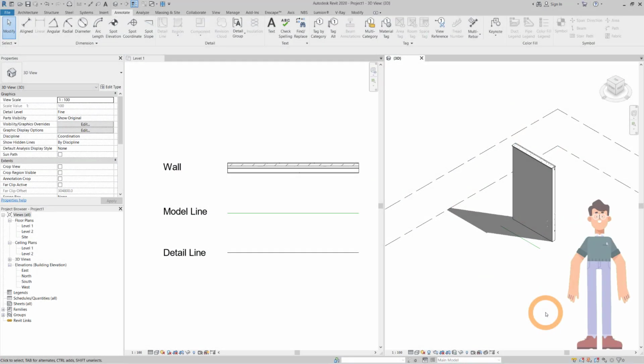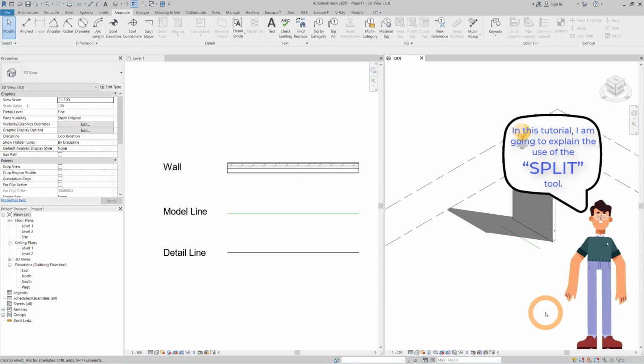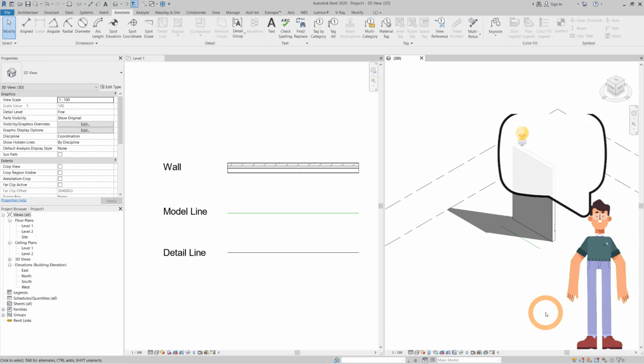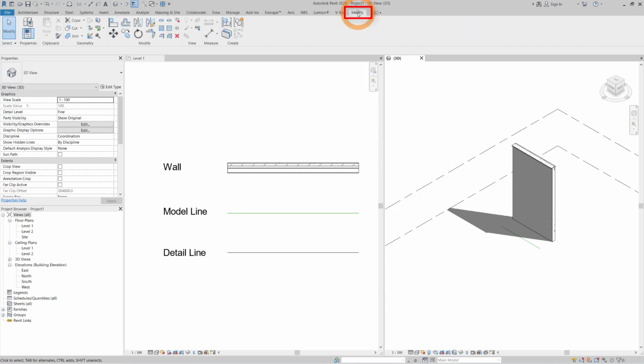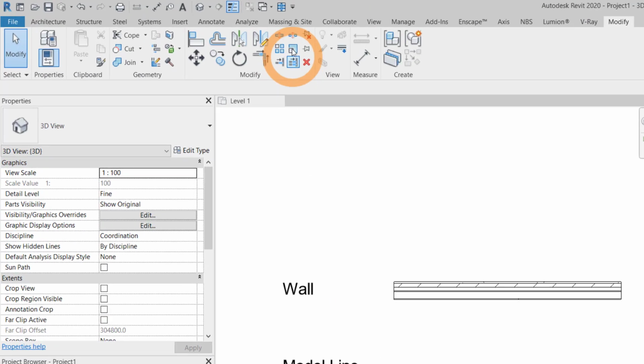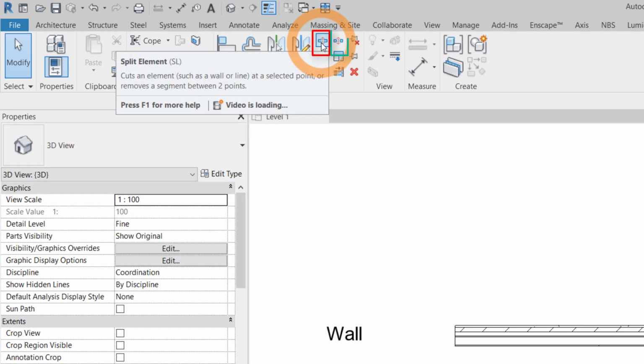In this tutorial, I'm going to show you how to use the split element tool. It cuts an element, such as a wall or pipe, at a selected point, or removes a segment between 2 points. To select this tool, click the Modify tab, Modify panel, and then select Split Element.